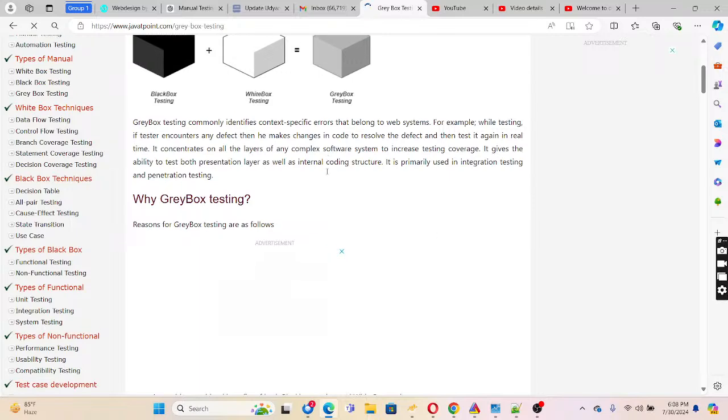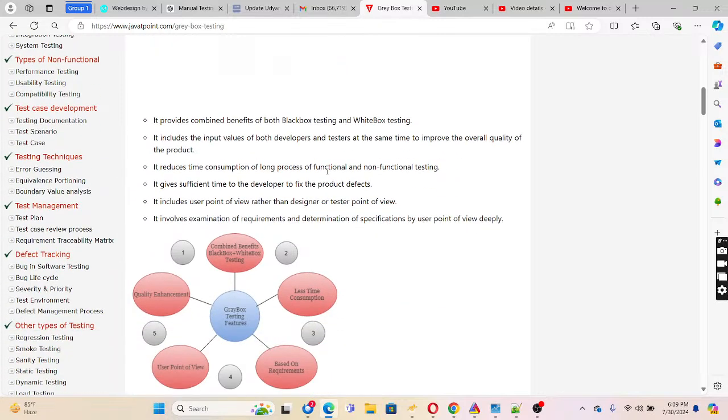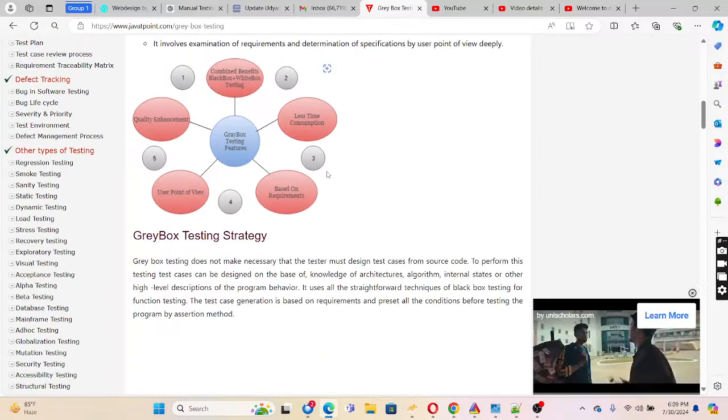So why gray box testing? It provides combined benefits of both black box and white box testing. It includes the input values of both developers and testers at the same time to improve the overall quality. It reduces time consumption of the long process of functional and non-functional testing. It gives sufficient time to the developer to fix the product defects. It includes the user point of view rather than the designer or tester point of view. It involves examination of requirements and determination of specifications by using the point of view deeply.